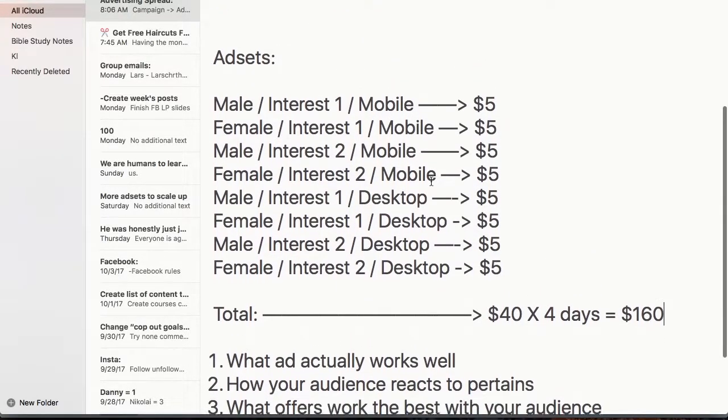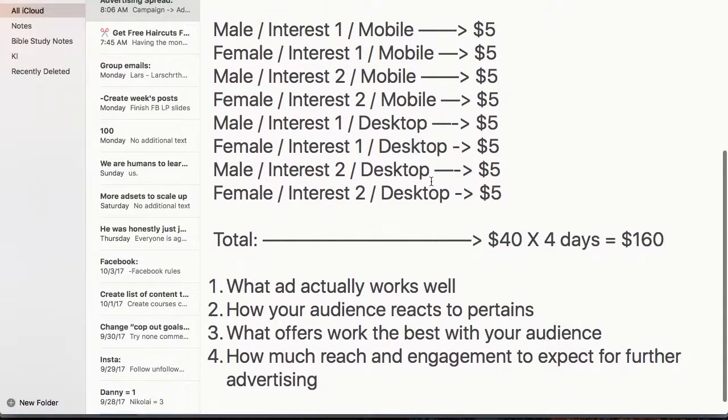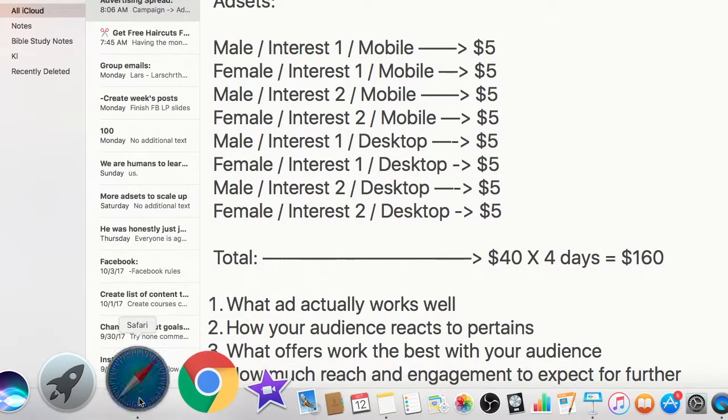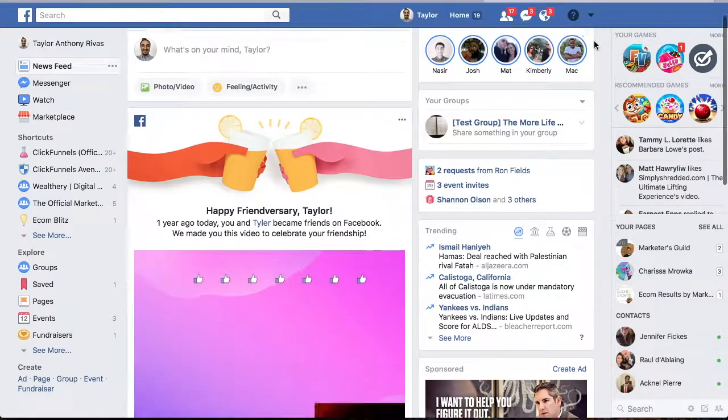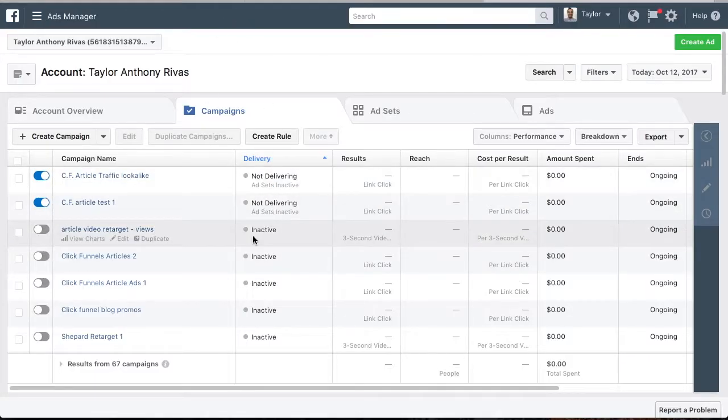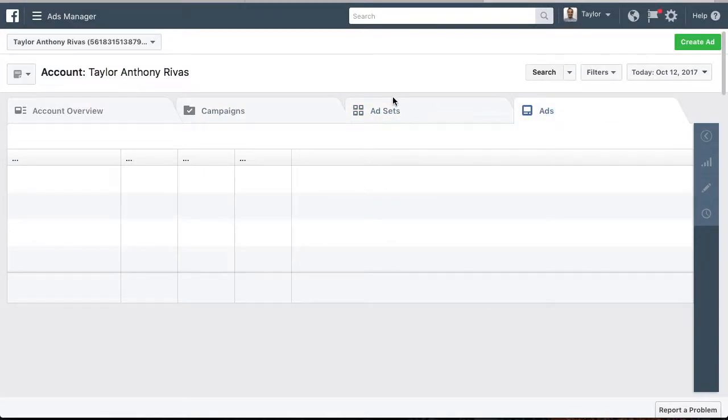Now that you understand how I'm going to structure this, let's get into how to actually do this inside of Facebook. So let me go over to my browser, and I have Facebook open. So I'm going to go over to my ads manager. So this is the back end of the ads manager, and this is where we can start creating our ad. So as you can see, Facebook is just readily changing.